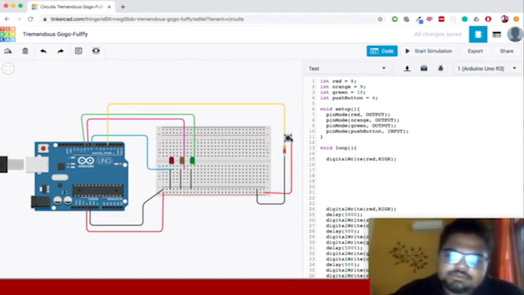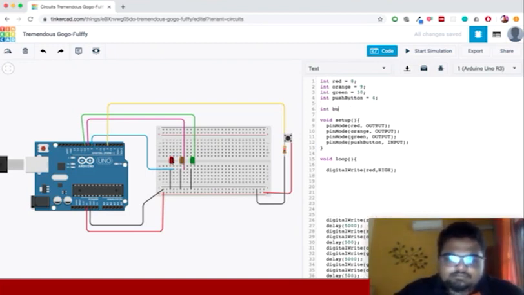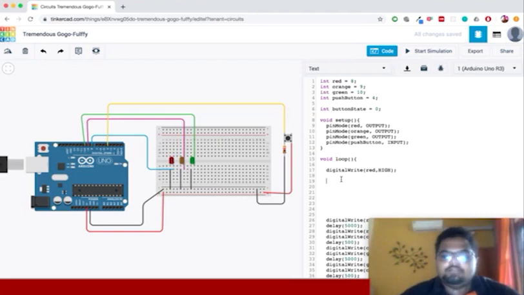So we need to make sure to get the value of whether the button is pressed or not. So how do we do that? We use a command called digital read, which we talked about before. So I'm going to add another variable called int buttonState, and I'm going to keep it as 0. So buttonState will hold the value of the electric signal, whether it's high or low.